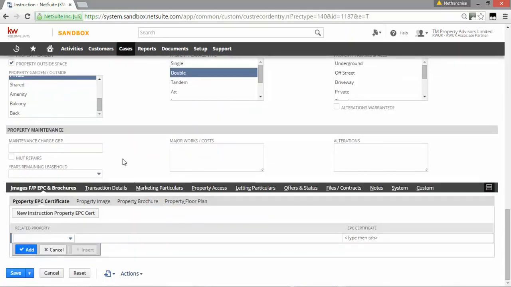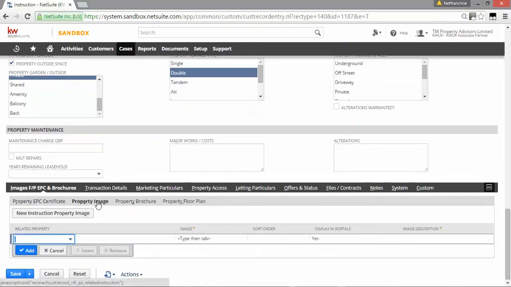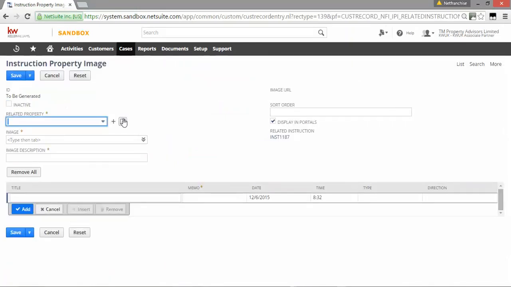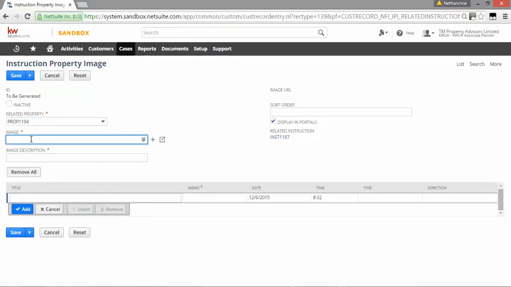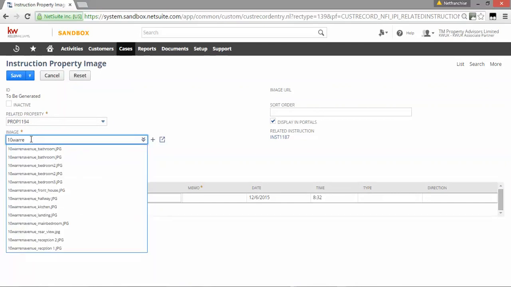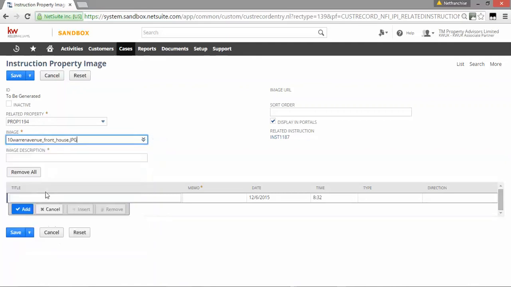Now, to start uploading images, click on Property Image, New Property Image. First, you need to add the property number. Then, find the image that you want to add. Because of our preparation work, it's now easy to find the property images by typing in the first line of the property address. Just click on the image that you want to upload and move on to the image description.